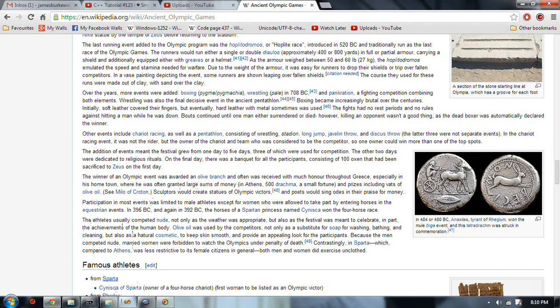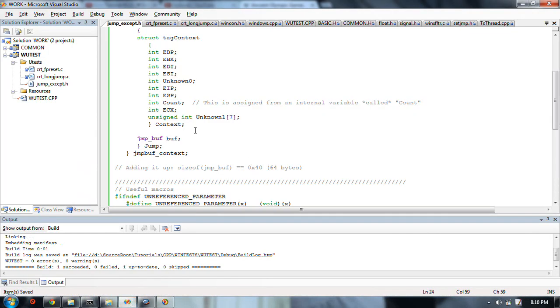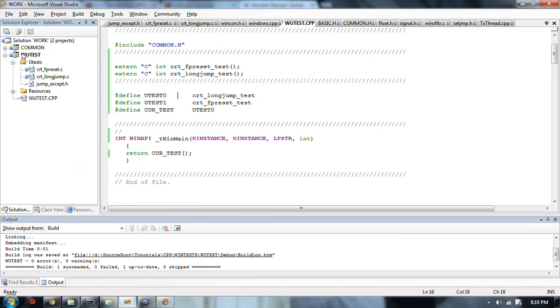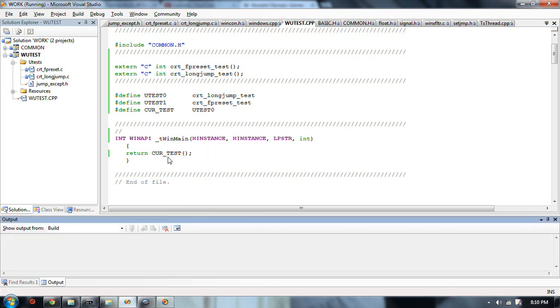I just went to check and see if it works as advertised, and I decided to use Woo Test for fun, which doesn't normally come with a console. Under debug, we get a console, and I can select one or another of these tests by changing this value here. So for the long jump test, I run up to here.